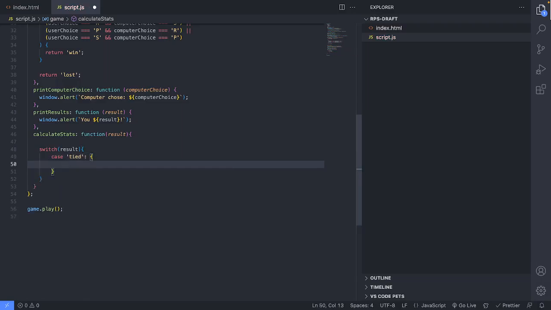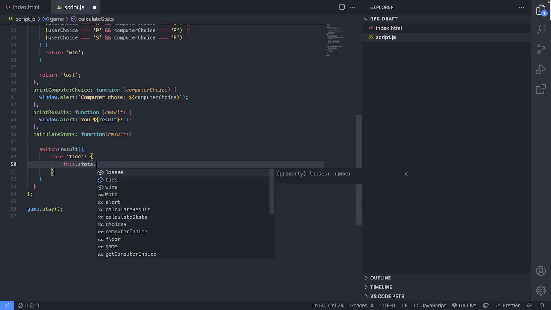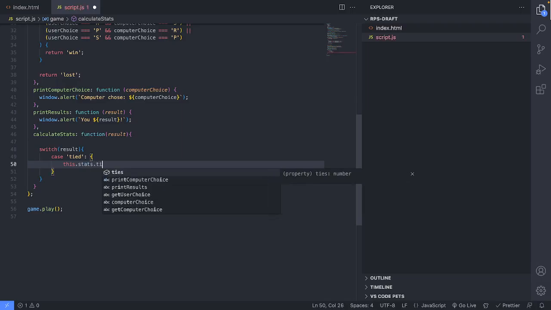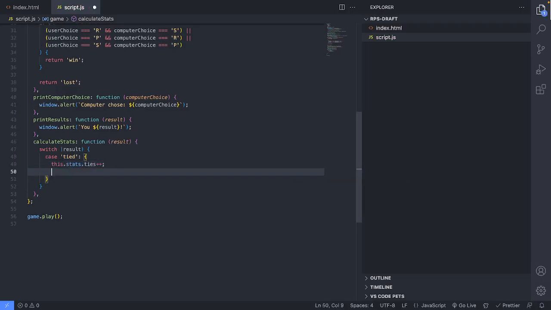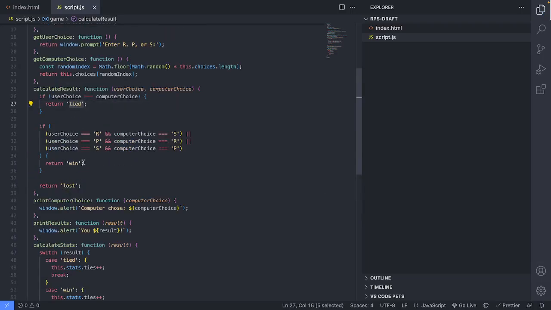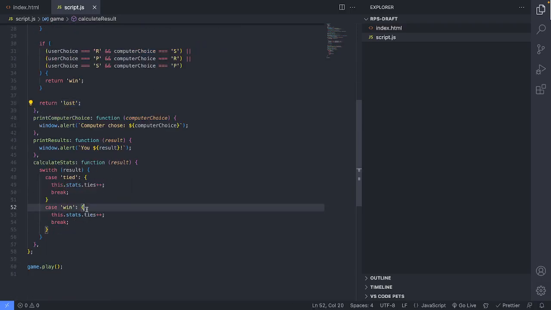So if we tied, we want to increment the stats of ties. And then we also want to break, so we don't go down to the next case. Okay, now let's just check for win. Notice how these actually match up with the results that came back from this function. Very important, otherwise it won't work. Okay, and then we'll increment wins.